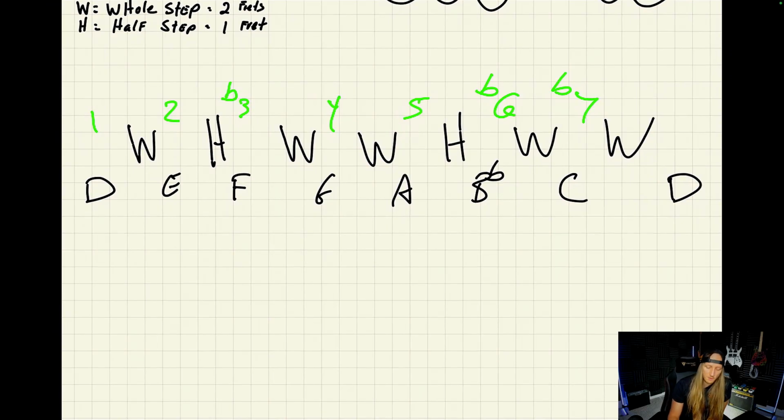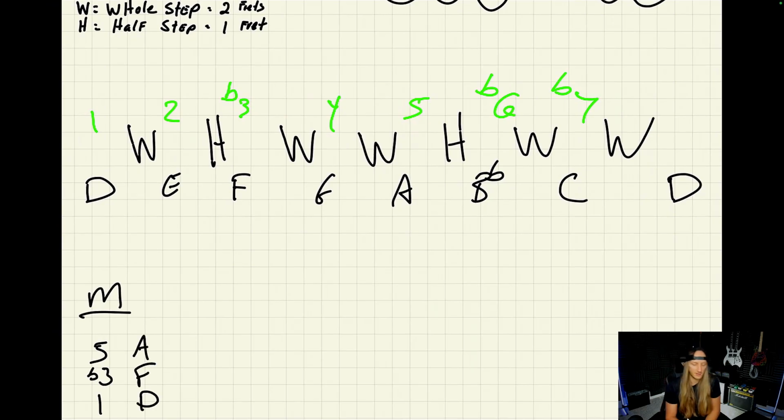So what's going to happen, though, for a minor scale, I meant to say minor chord, the formula for a minor chord, we're going to go lowercase m. Here's the formula. And we go 1 flat 3 5. That would be a D F A. Okay? Very simple. D F A.